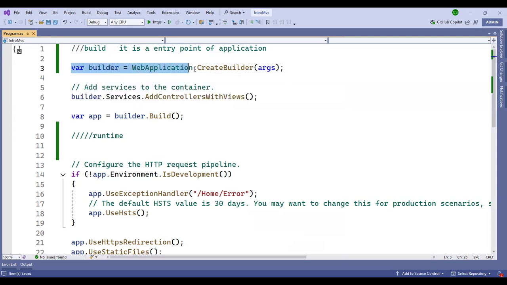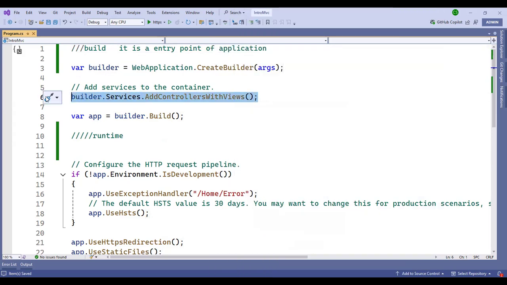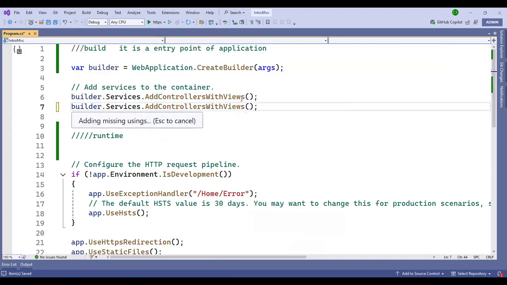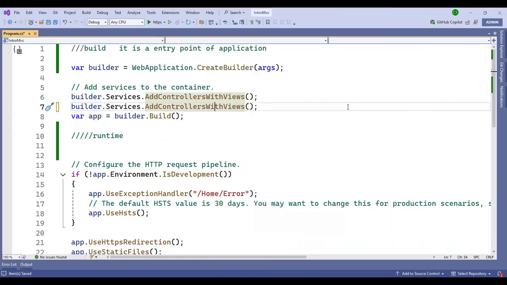So, var builder equals WebApplication.CreateBuilder. This line is used for logging, dependency injection, and creating the application. For that purpose, we use this line. After that, this line is used for the view purpose, so I copy and paste it and change some names here.